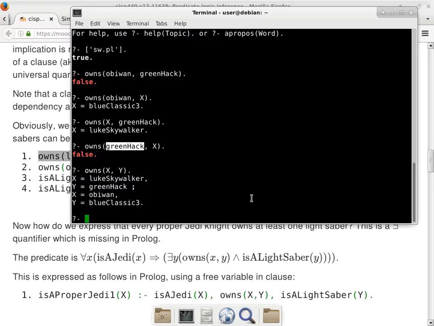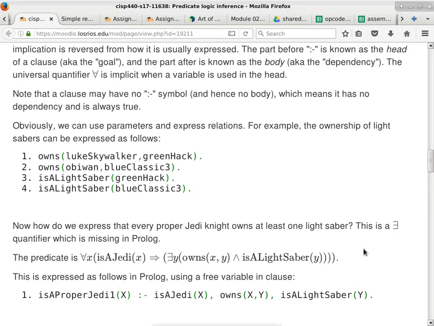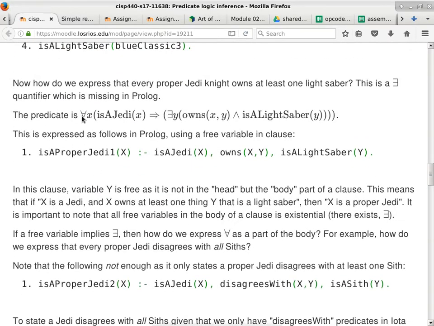Okay. All right. So now we start to get into something that's a little bit more complicated. So what we want to express now is for all x, for everything in this particular universe, if x is a Jedi, that implies x should own a lightsaber. Okay, so let's check out this statement here.